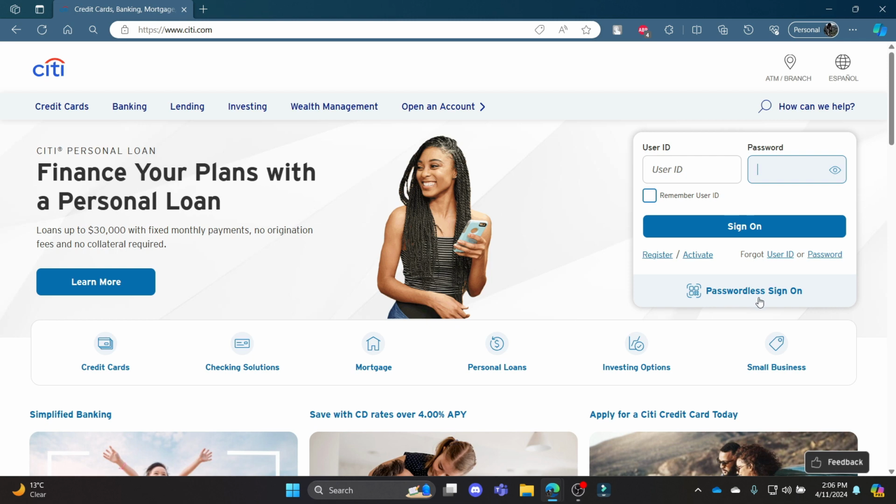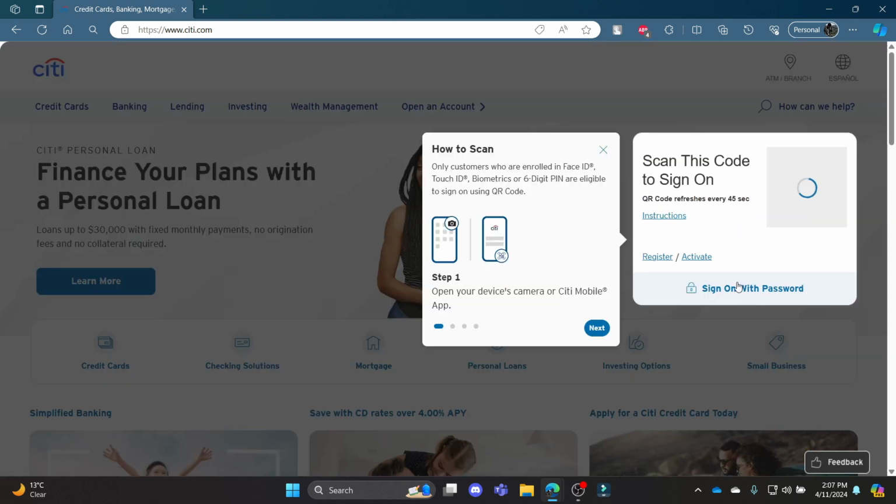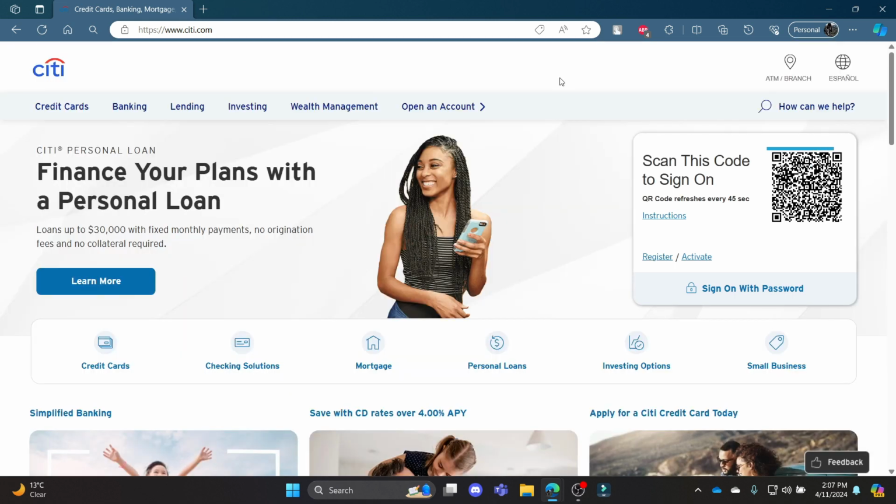If you want passwordless sign-in, go ahead and click it. What you need to do now is open your Citibank app on your phone and scan this QR code. This way you can log into your Citibank credit card account.